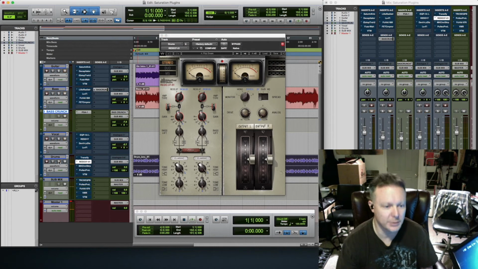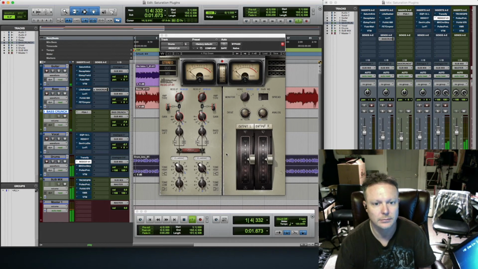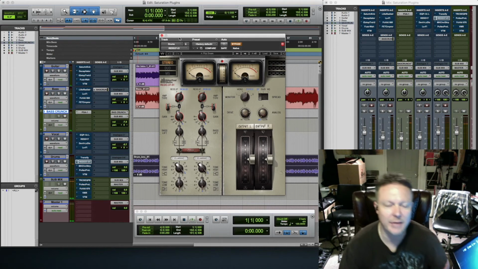Let's put that in the mix. You can hear how that sounds when playing along with other instruments. I mean, that definitely adds a little bit of character there. And I showed you earlier, you can dial that back by lowering the drive.